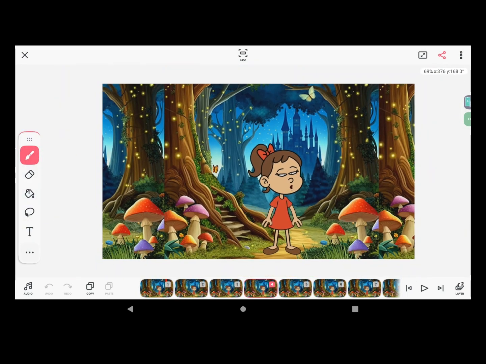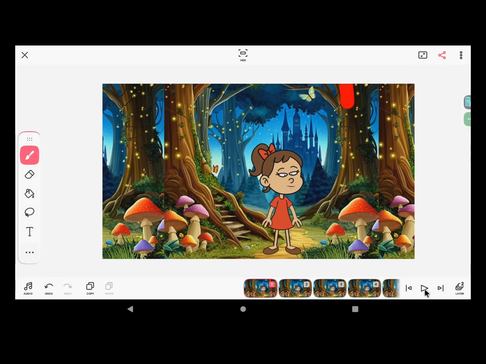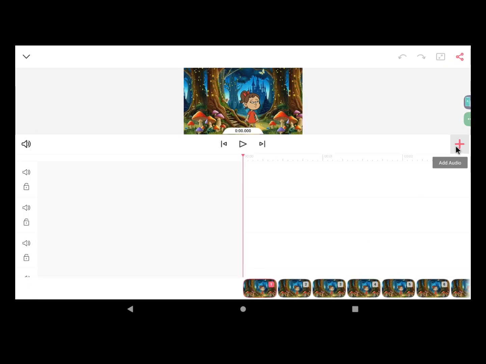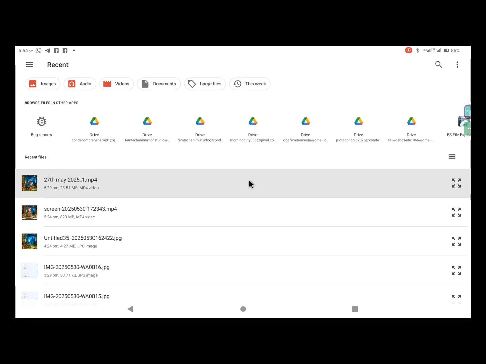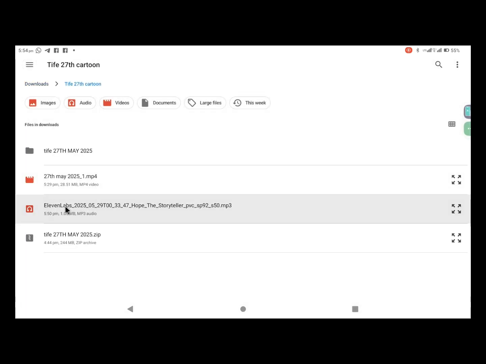Previewing your animation. If you followed along correctly, you should now have a simple but smooth animation. Adding audio. Let's add some sound to our animation. You can either record your own voice using any voice recorder app or use an AI voiceover generator. I'll be using a recorded voice note.